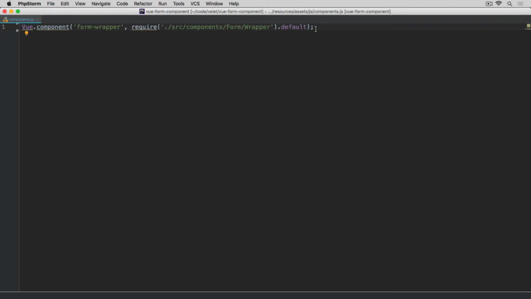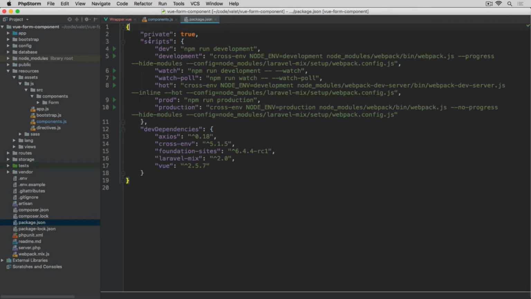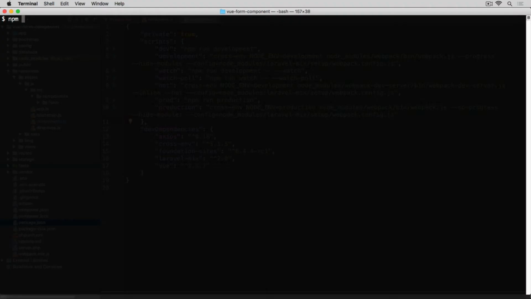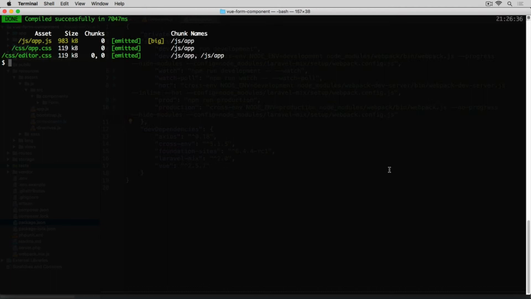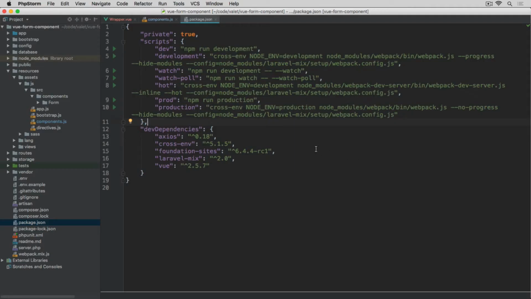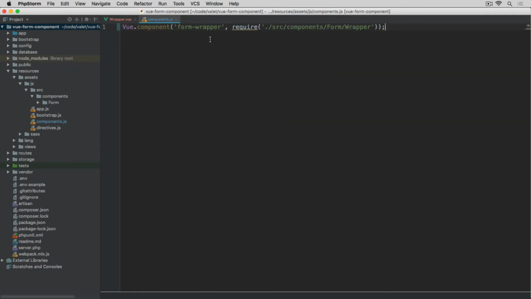Now let's open package.json and have a look at the scripts we have available here. We will be using either dev or watch, and when we compile for production, we just use npm run production. So what we want to do now is go to our terminal and run npm run dev for now. And everything has compiled. Let's now go back to our editor. I'm going to close this package.json.